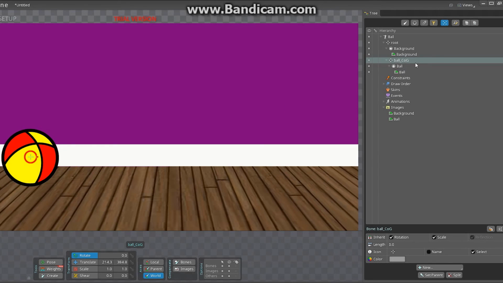I've got myself the ball center of gravity, which is basically the center point of my ball. I've got my ball attachments underneath it, which is basically the ball itself, and I've got a background. That's all I've got in order to be able to do this video. And what we're trying to do now is take a look at slow in and slow out. We're going to take a look at both of those today.